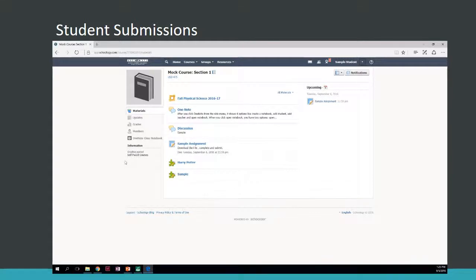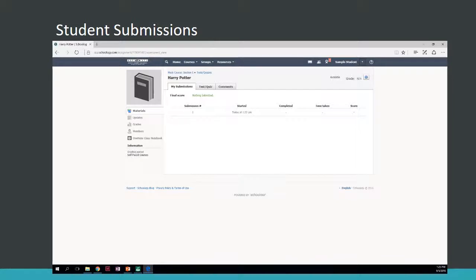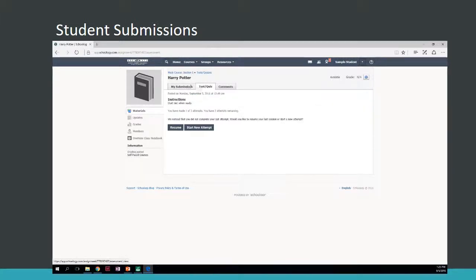Now that we have made a test, let's see how this looks for my sample student. So I'm in that sample student's profile right now, on their course page. And here's that Harry Potter quiz. Now I've already done one submission as I was doing my practice things today. But I can click this test quiz and I can start a new attempt here.